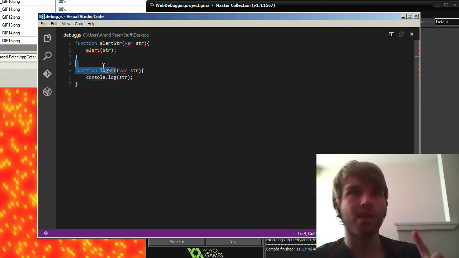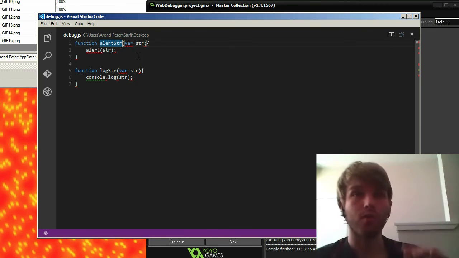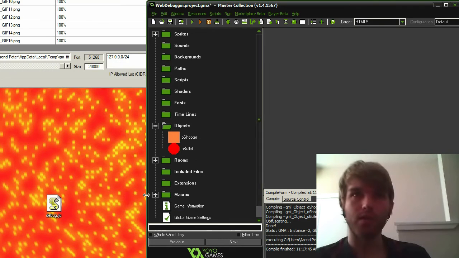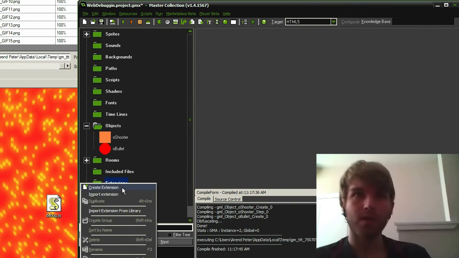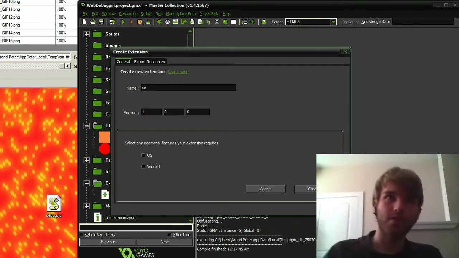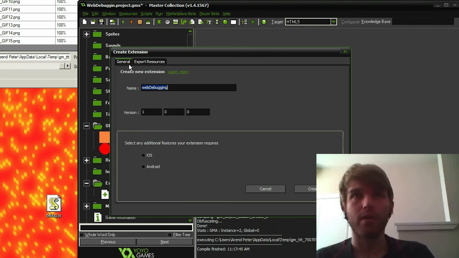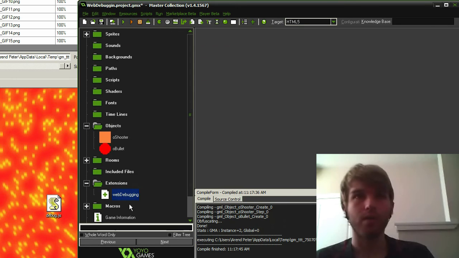I have two functions, and I want to be able to call these functions from GameMaker. So the way I do that, go into GameMaker. I'm just going to close out this stuff a little bit. I'm going to create an extension, and I'm going to call this the extension Web Debugging. Alright, I'm going to hit create. Alright, I have this extension.